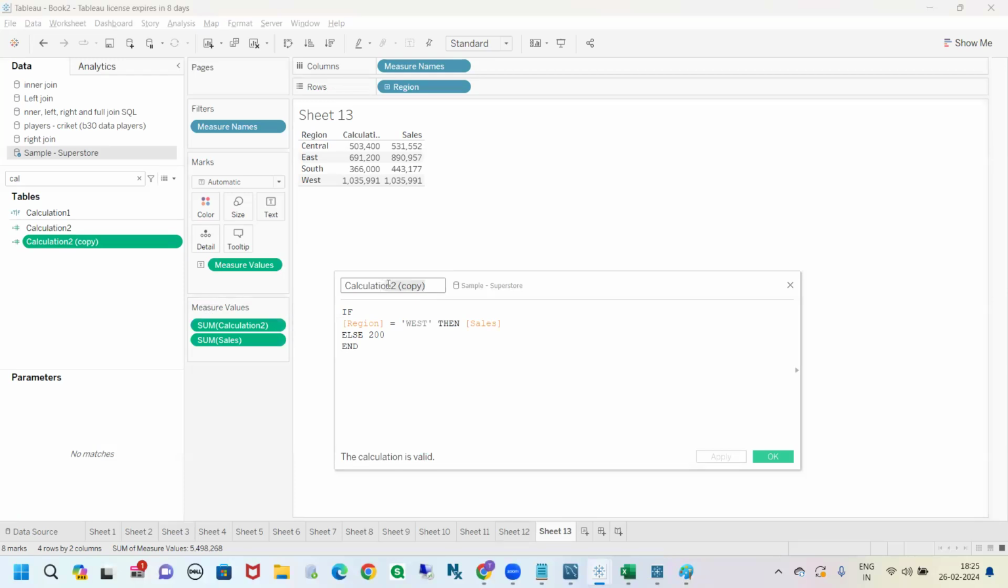So we are creating one more calculation here, Calculation 3. What is your requirement? When the region is west, then you want to say total sales like 10 lakhs here. But for regions apart from the west, I want to show 200 only, not the summation of all the rows. Yes, I want 200 as the sum of all the sales. So what I will do is write it like this: the summation of all the rows here, like sum of sales.